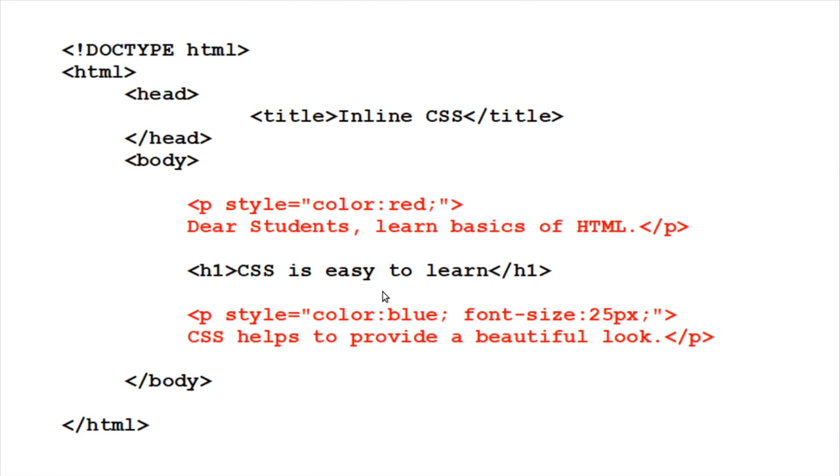Observe this example. Here, we have first paragraph element where we set inline CSS style to color red. H1 element is the second line. CSS is easy to learn. In the third line we have another paragraph element. Here we add one more property, style equals to color colon blue, font-size colon 25 pixels. CSS helps to provide a beautiful look.